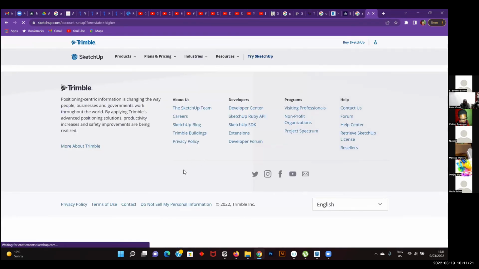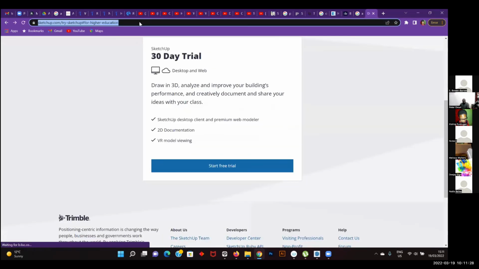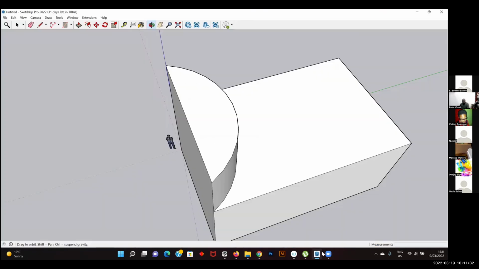Put the link in the chat so we can simply send it on Zoom here. Yeah, right here, in Zoom. All right, let me go ahead and paste it in the chat.